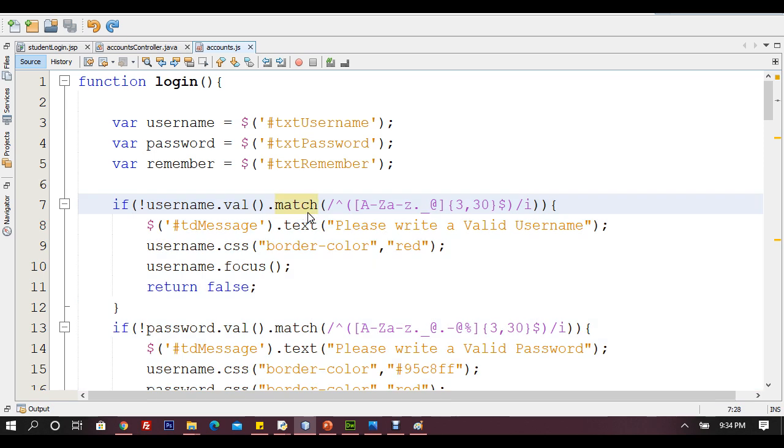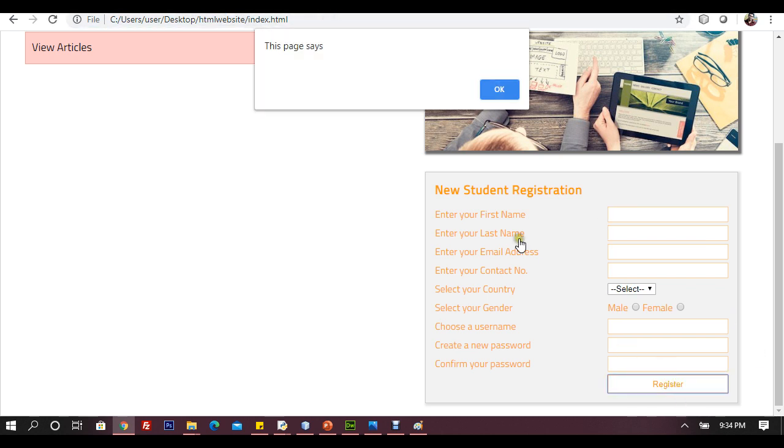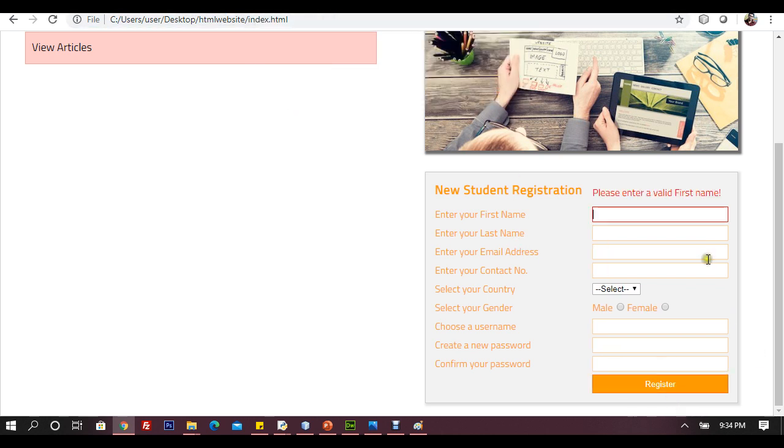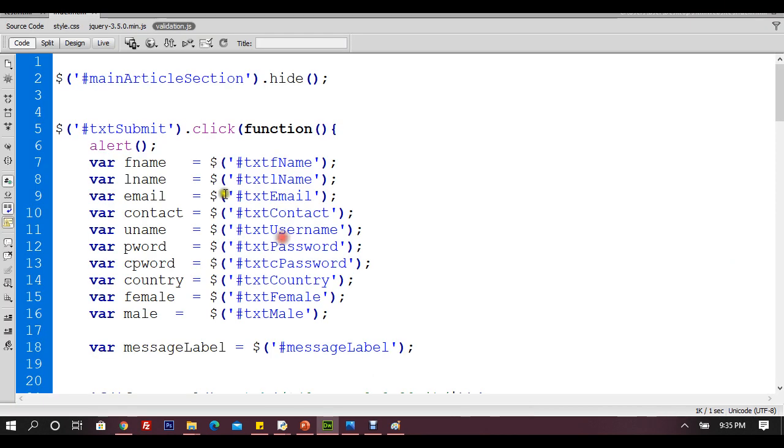For example, if there's an error here, txt remember is not found, I'll just delete this R. And now if I refresh the file, you can see that the alert is still coming. Enter the first name, Fahim, and now the alert is still coming. Enter a valid last name. Okay, I'm doing it somewhere else. I'll have to close this NetBeans, so it's causing me a problem.